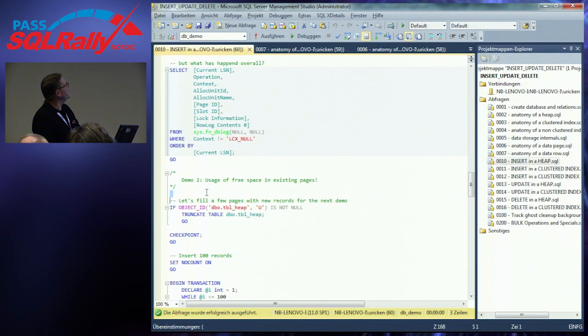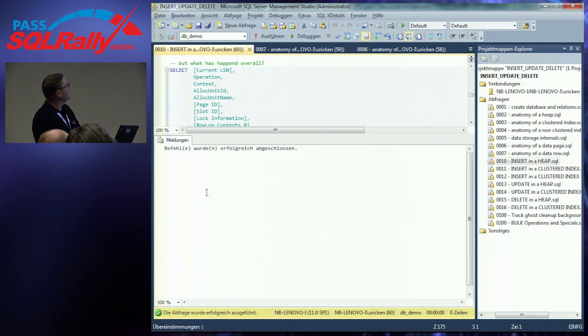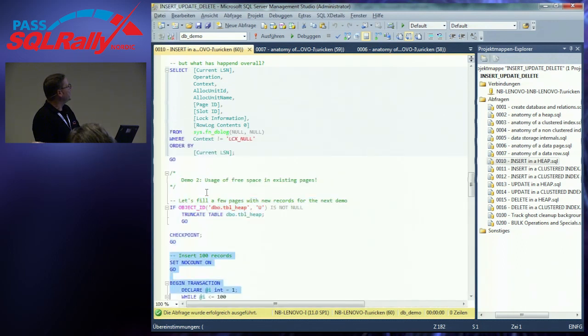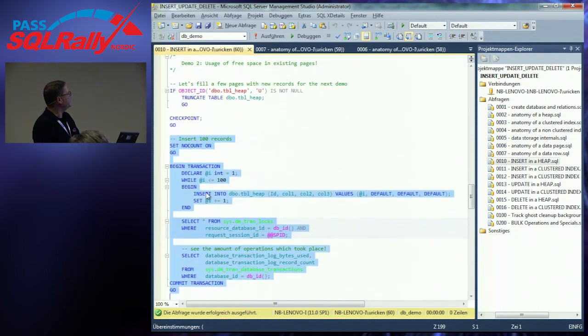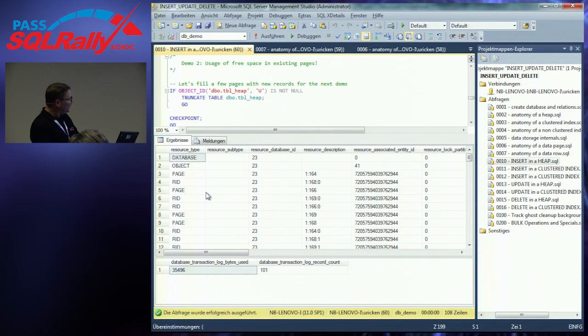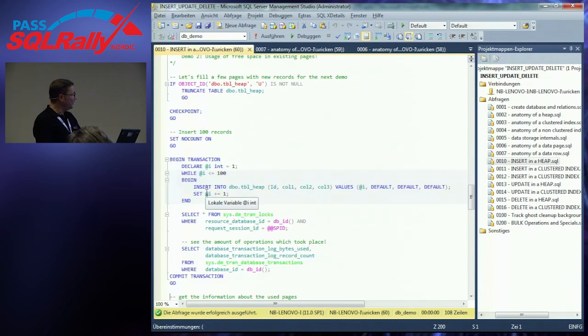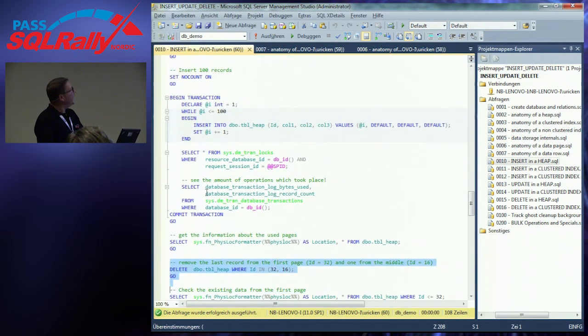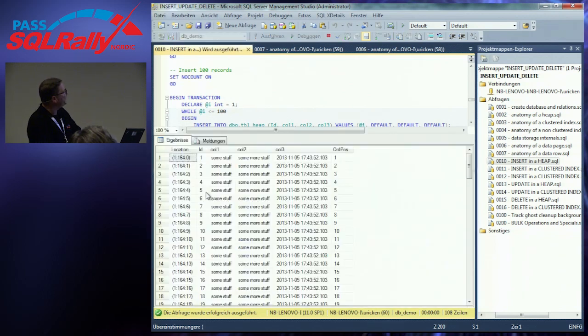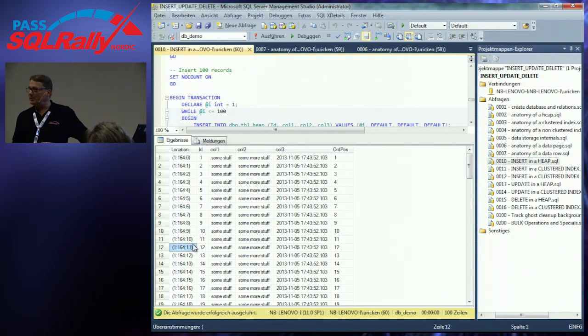Okay, now what I'm doing is I'm inserting 100 records in my table. This consumes 35K. Okay, see. First of all, I want to see where the data is. You see, it is on page 164. Keep it in mind, that is the first page where data is.